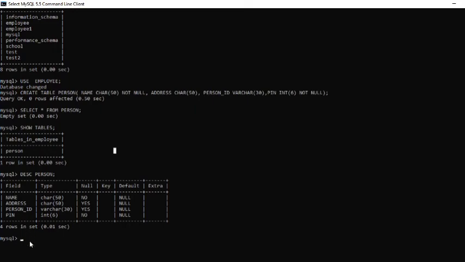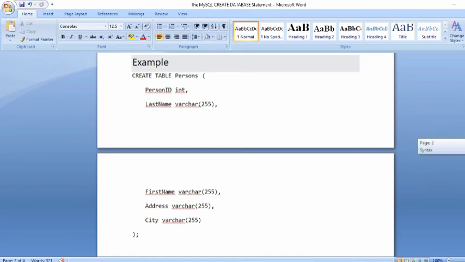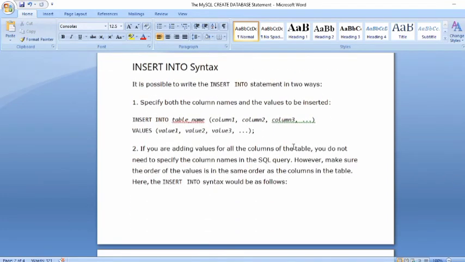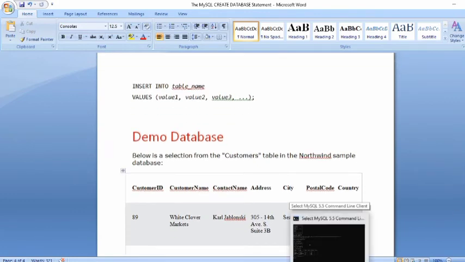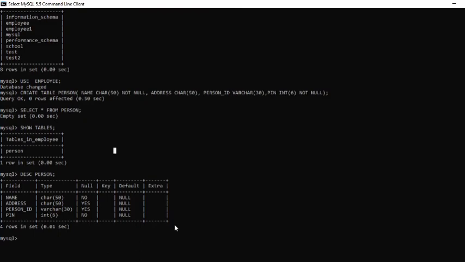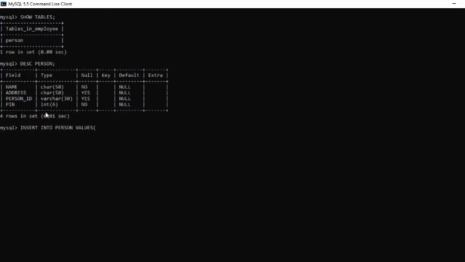Now let us insert some data into this table. How to insert the data? The query is: insert into table name. What is the table name? Person values. Insert into person values. So what is the first thing that you want to enter?